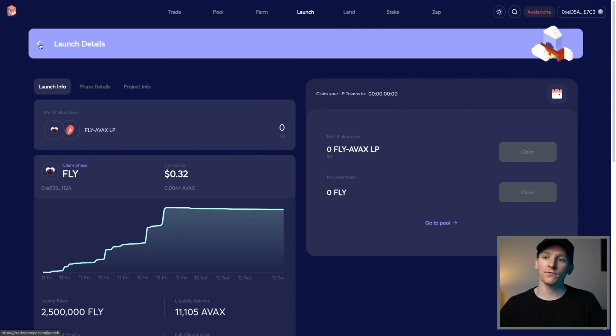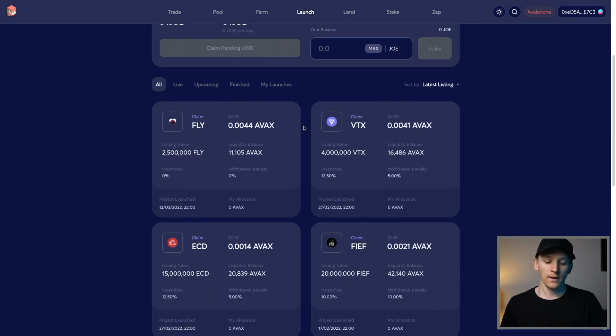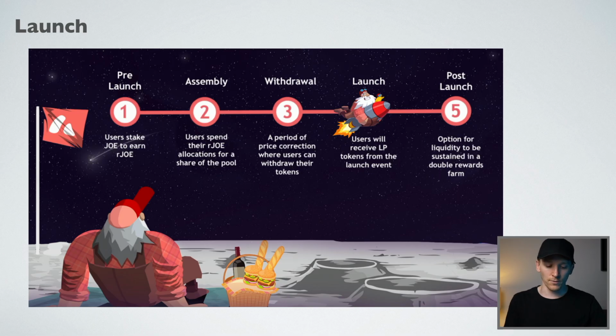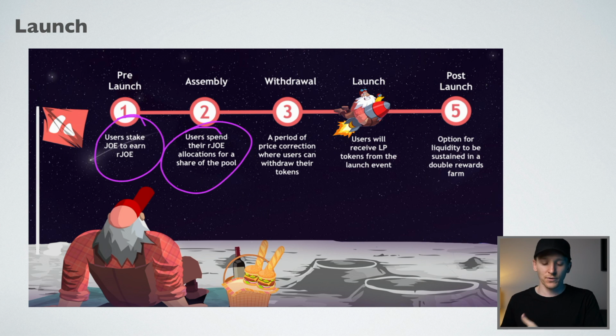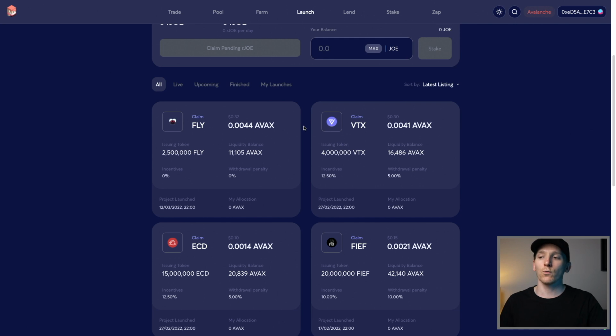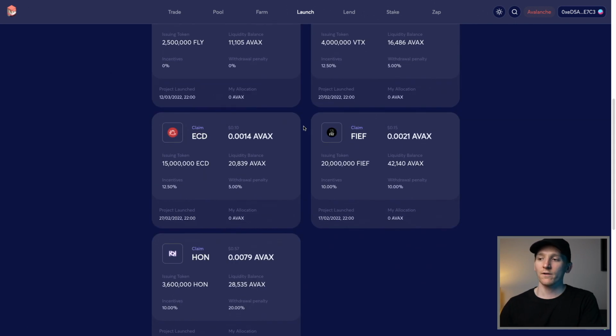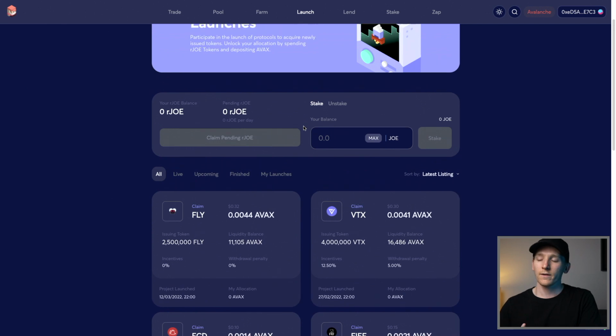Now, one of the upsides of that is that when pools initially come online, they're usually extremely high yield, but obviously, impermanent loss, and there's a lot of risk here. But you can see what happens. So you stake Joe to earn the RJoe. You then spend that RJoe for allocations with the new liquidity pairs that are coming in, and then there's a period of price correction where users can withdraw the tokens, and then users will receive LP tokens in that new pair. This is something I don't really get into, but you may want to do it, kind of getting into new pairs. There are some opportunities here for some high yields, but there's a lot of risk as well.